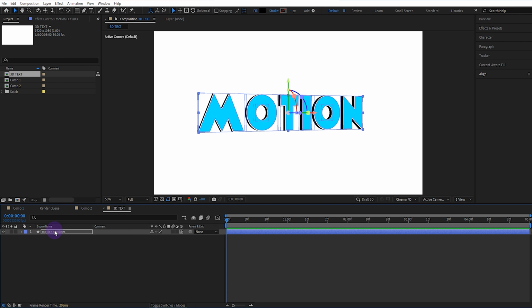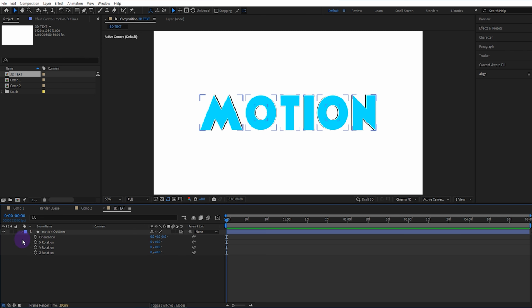The animation part is also very simple. We activate the Y rotation value. After 1 second, we set the value to 1x or as we want.